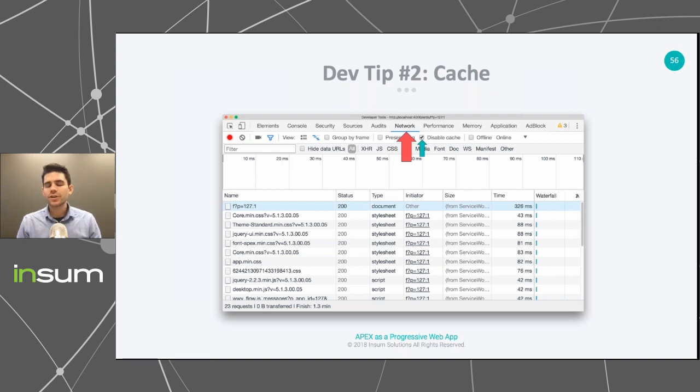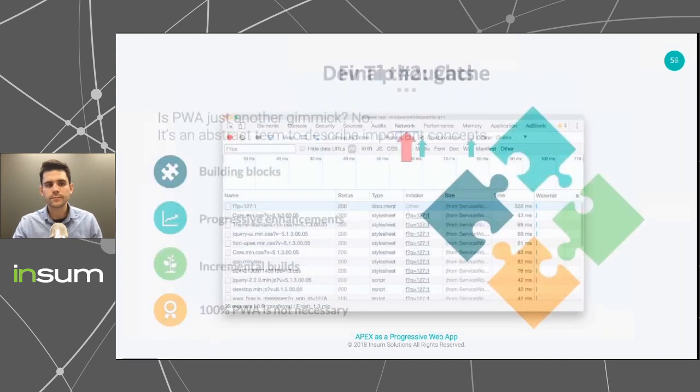So in reality, caching only makes sense for production environments. Also, if you want to simulate going online and offline and test your cache, you can check the box just here or simply turn off your Wi-Fi.